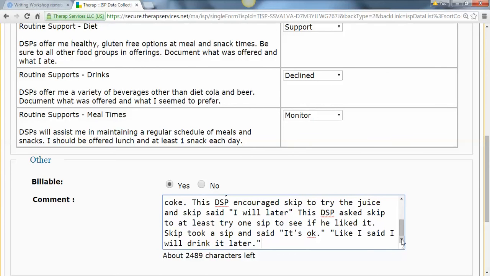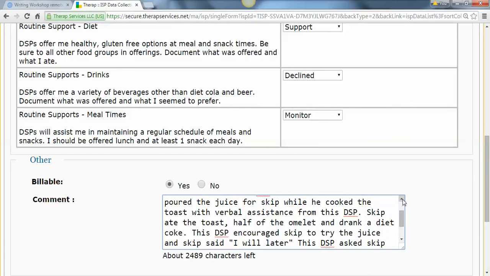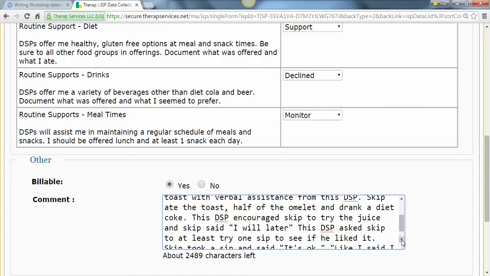Where it comes to meal times and monitor, I have monitor there because in my head I'm thinking in this scenario that he got up and he was ready to eat, and so we just kind of went on with this routine. I didn't have to remind him to eat. I didn't tell him it was breakfast time. It was just sort of a part of the day, so all I did was monitor him with that.